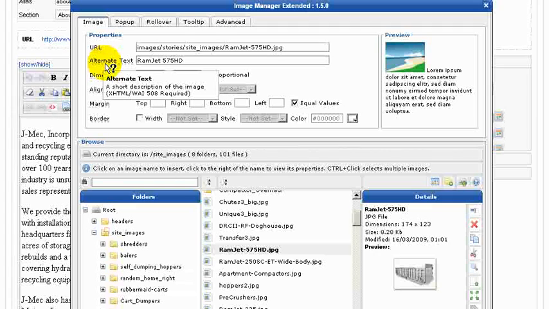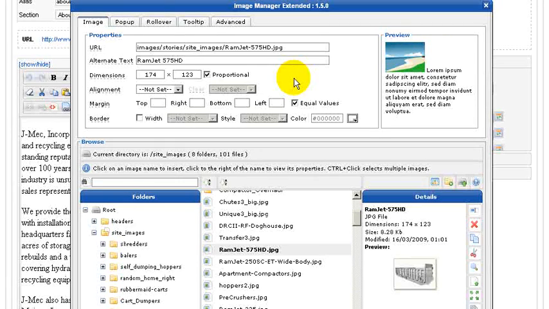Alternative text, this is for people that are blind and are surfing the web, and when they mouse over an image, the computer tells them what that text is. So you can have the product name in there. You can say this is a trash compactor, or kind of whatever you want. But it's good to put that in there.